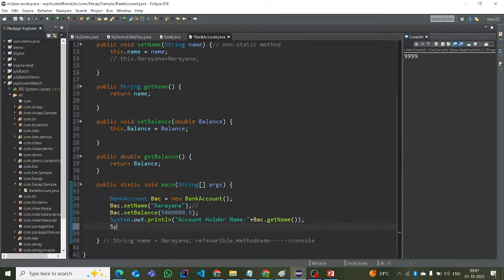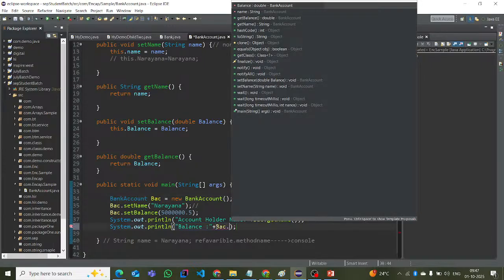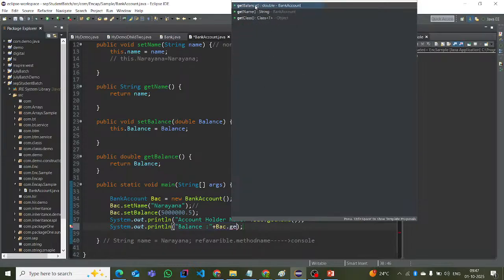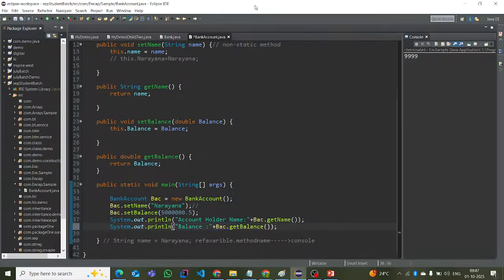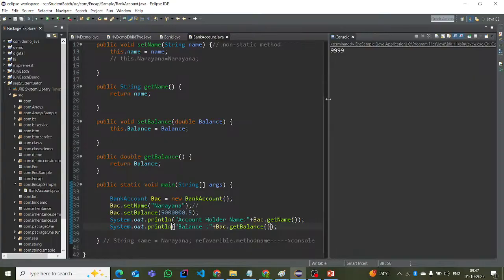After that, let me write System.out.println. Let me write balance. Narayana has some balance. What is my reference variable? BAC. BAC dot, how to get balance. Let me save this one. Right. Now setters are done, getters are done. I wrote System.out.println. In that I gave some data for your understanding purpose, and balance. Let me save this one.